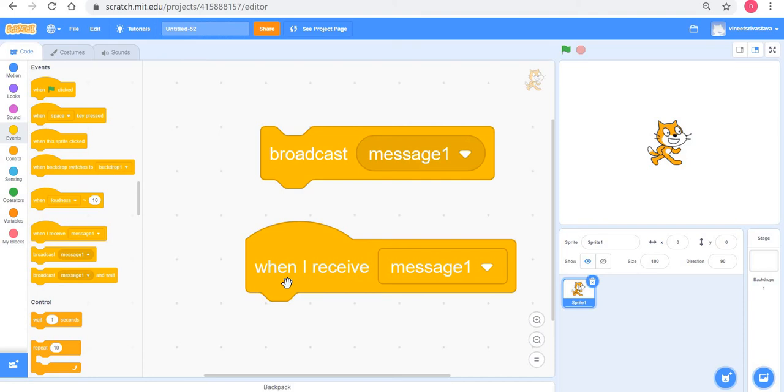Whoever wants to listen to it can tune their radio to a particular channel. There may be multiple messages being sent, for example, multiple channels, and you can tune to one of them and listen to it. Broadcast is exactly the same. In a program, you can have multiple broadcast messages being sent out, and whichever sprite wants to listen to one can tune to it.